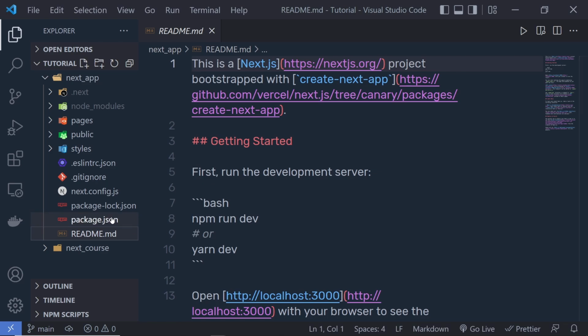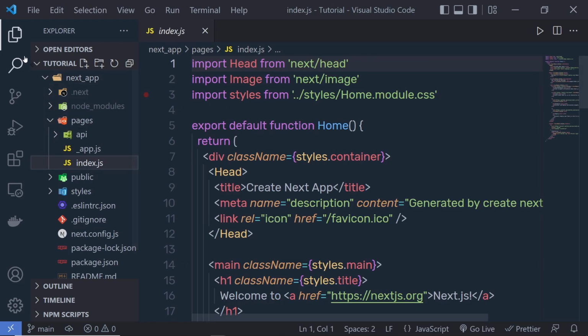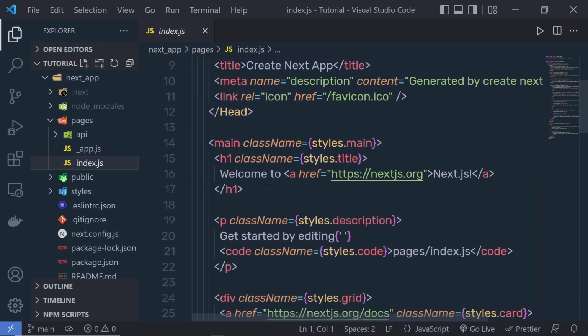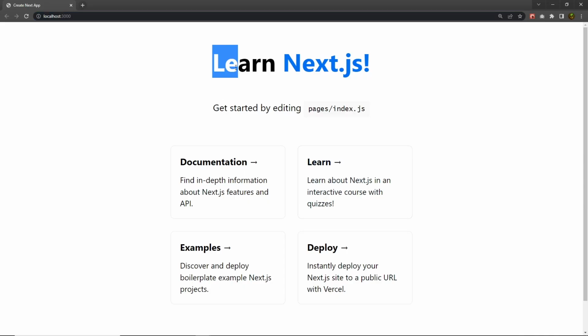Now let's make some changes inside the index.js. Let me make some changes here. Instead of "Welcome to Next.js", if I say "Learn Next.js", when I save the changes, you can see that will update this file and you will get the result in the browser.